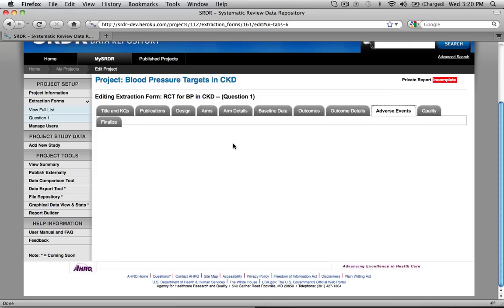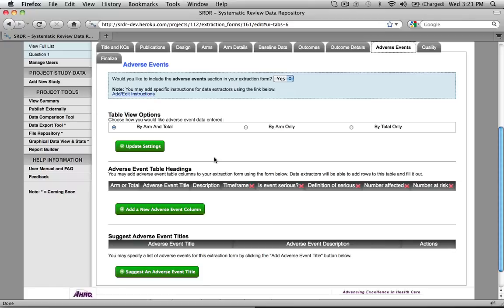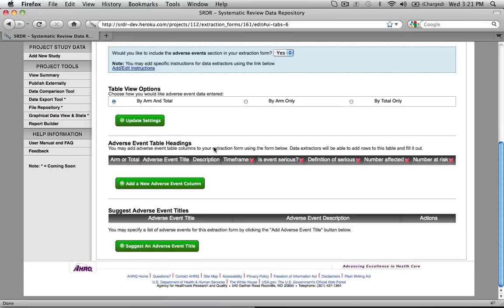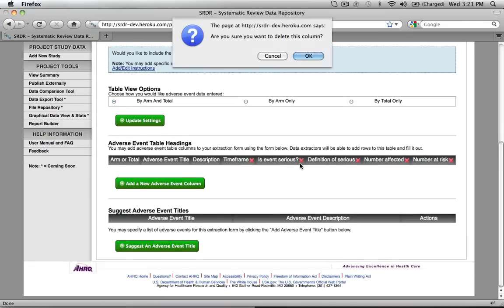The next tab will be for adverse events. First, you will choose from the following options as to how you would like the adverse event data to be entered, either by ARM in total, by ARM only, or by total only. Click the Update Settings button to save your selection. Next, you can reformat the columns in the adverse events table. To delete a column, click on the red X within the column header.